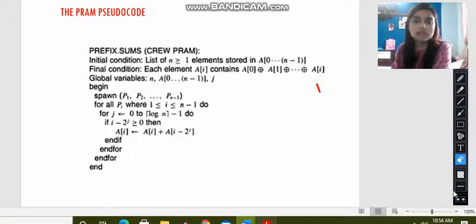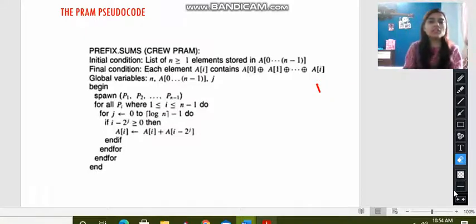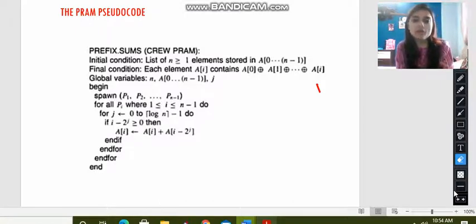If we have written the algorithm for the CREW PRAM machine, that is concurrent read and exclusive write PRAM machine, then how will the algorithm work? First of all, whenever we write an algorithm for the PRAM machine, we have to give the name of the algorithm, and then we have to define the initial condition and the final condition.